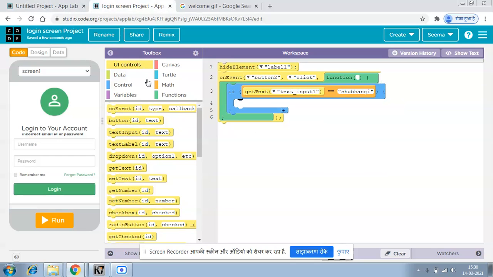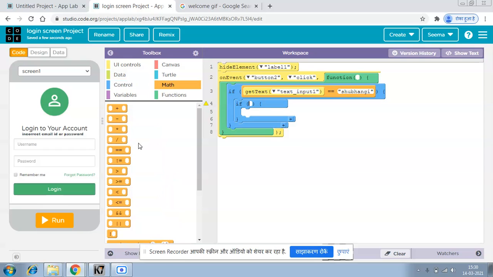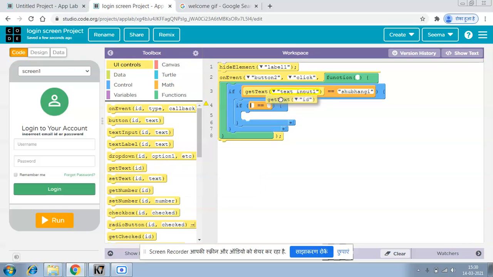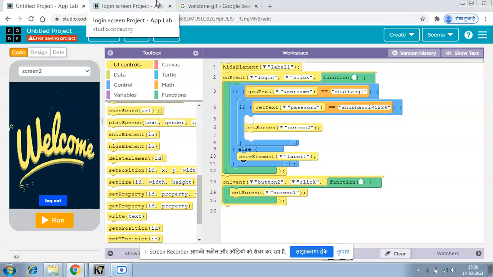Okay, and after that take one more if condition for the password, go to math and select the equality operator, and then go to the UI controls and select get text. If get text from my text input 2 equals, put it in double quotes, Shubhangi@1234. At last you also have to put the double quotes, otherwise, as you have seen here, some errors were showing, so some glitches will be shown.